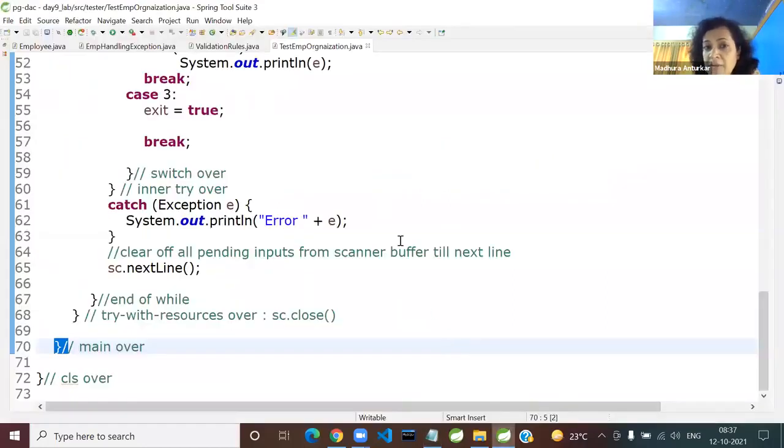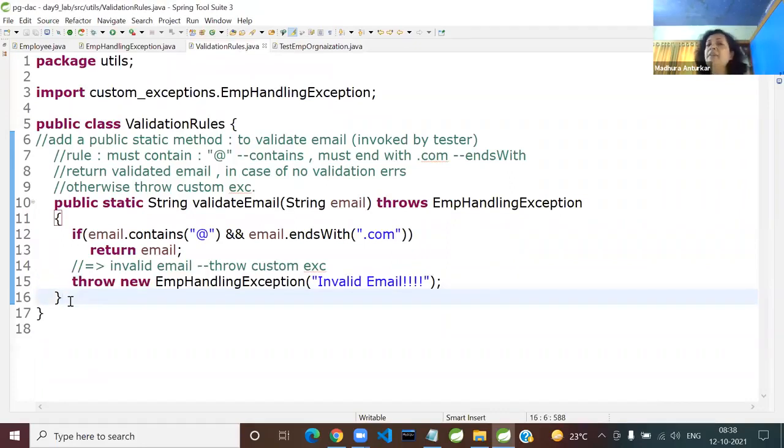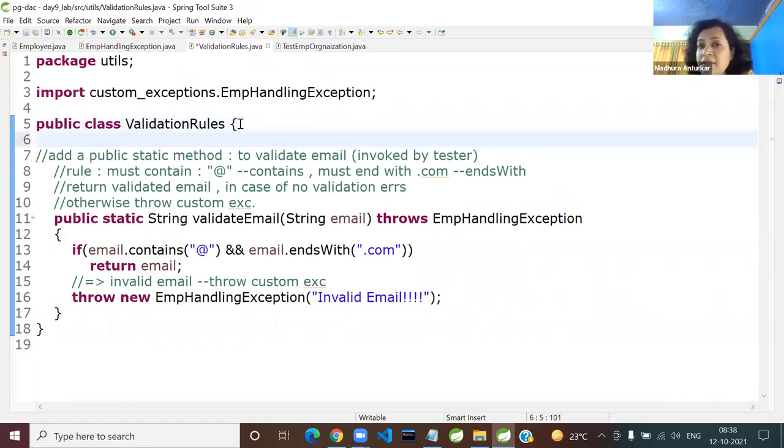So if you want to validate the first name and last name, where do you want to write it? In employee, in this custom exception, validation rule, or test employee organization? Of course, validation rule. Okay, so open validation rule, right? And here, I have given you today 4 and 15. But tomorrow things can change. So don't hard code them in the method. Can you declare them as constants in this class?